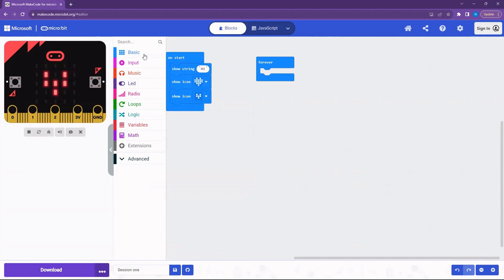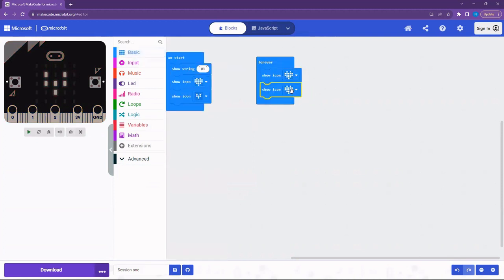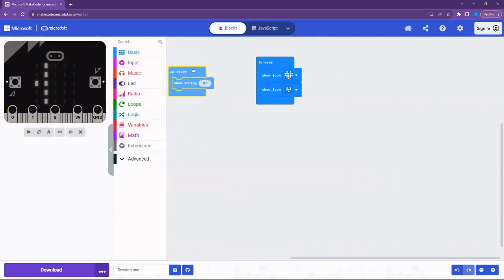So if I was to then do the same in the forever loop afterwards, I want you to have a quick think. What do you think is going to happen? I'm actually also going to take those bits out there. So what's the difference? What's going to happen is when we start it up, it's going to say hi because that's on the on start, and then it's going to do the forever loop.